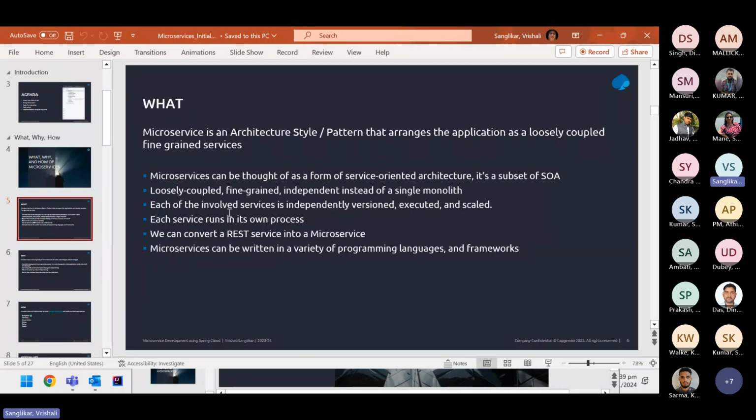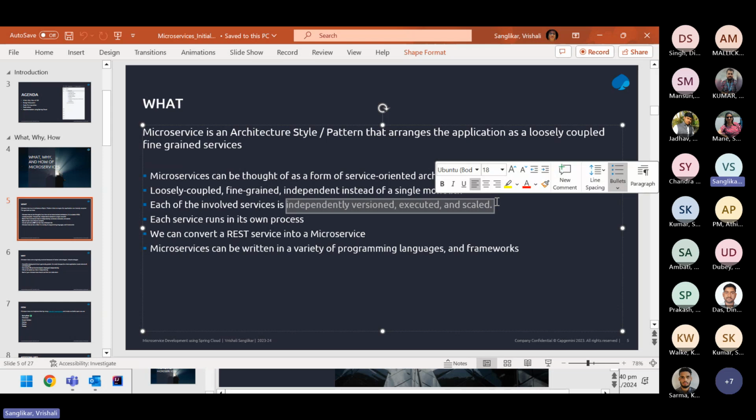It is basically a set of very fine-grained services based on service oriented architecture. They are loosely coupled and independent instead of a single monolith application. Each of the involved services is independently versioned, executed, and scaled. This independent versioning, execution, and scaling is achieved in numerous ways, and DevOps is one of the ways. So what we are going to do in our code, we will see one after the other.